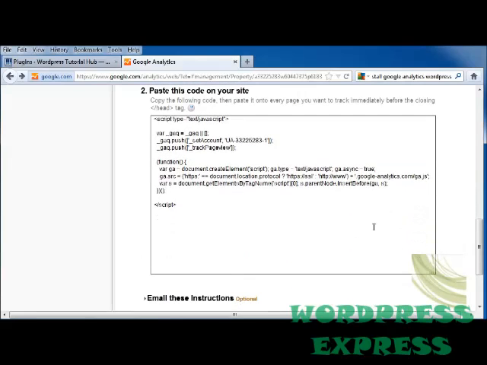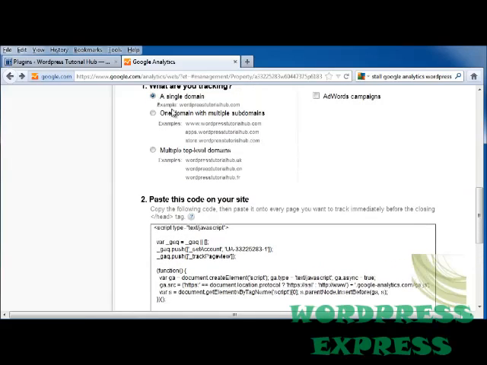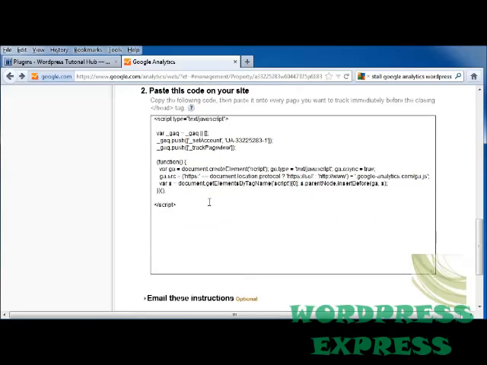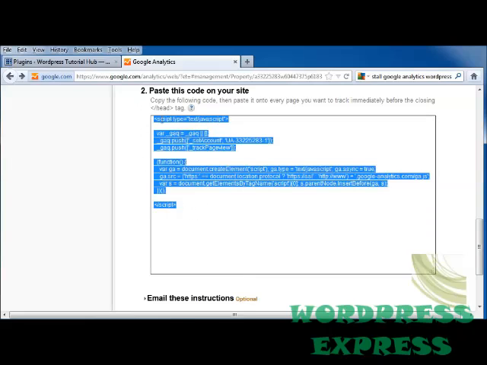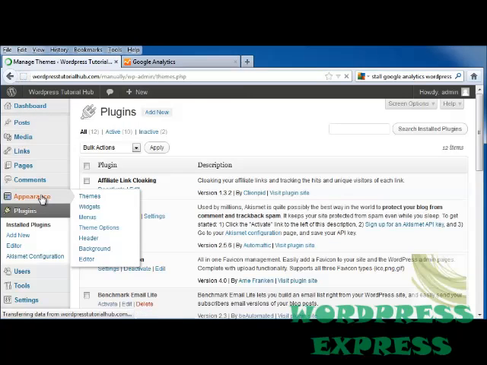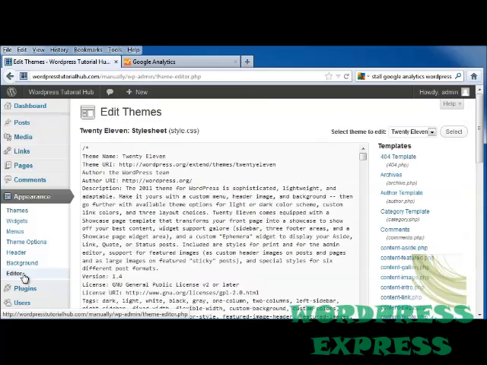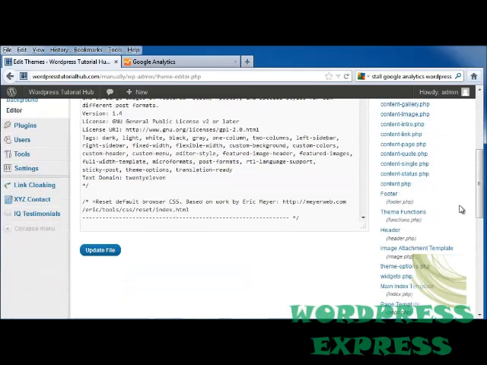Now, if you scroll down further, you'll see that you can paste this code into your site, and this code is changed with any of these options that you choose above. So I'm going to go in, copy this file, and I'm going to go into my WordPress hub, into appearance, down to editor, and I'm going to put this in the footer file.